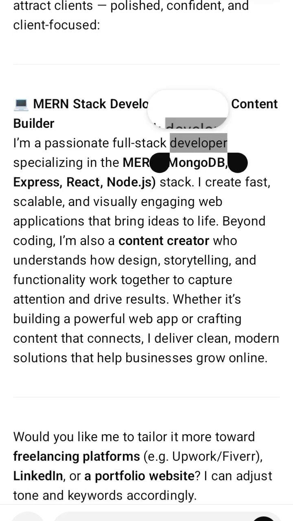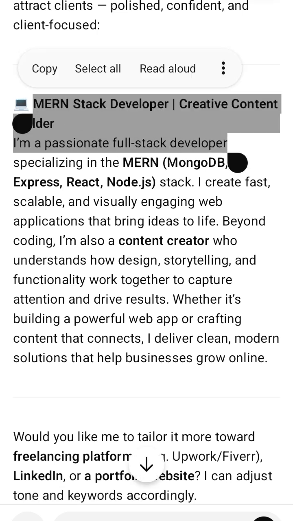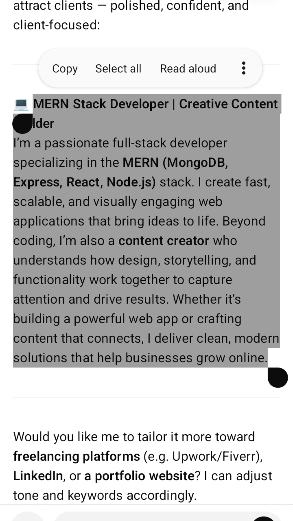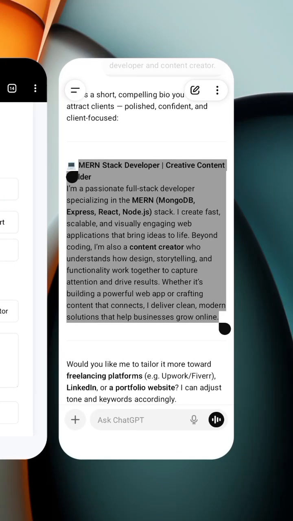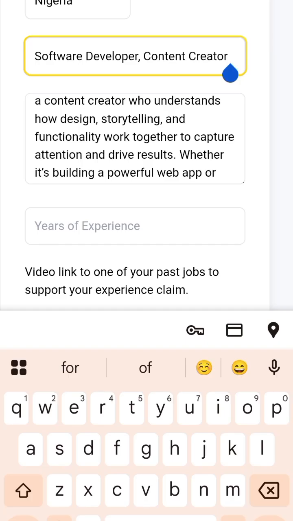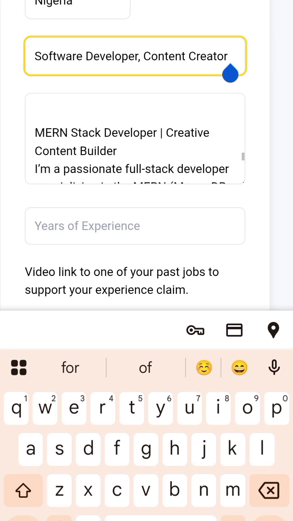Now let's copy everything. Now we'll go there. I'll show you how you can use something like this. First of all, I said I'm a programmer and I'm a content creator. But when I finished asking ChatGPT, this is what it gave me, and this is better tailored to what I should put in my profile. I asked ChatGPT to give me what to do. It gave me something, and then it specified these two specializations for me, which is MEAN stack developer and creative content builder.